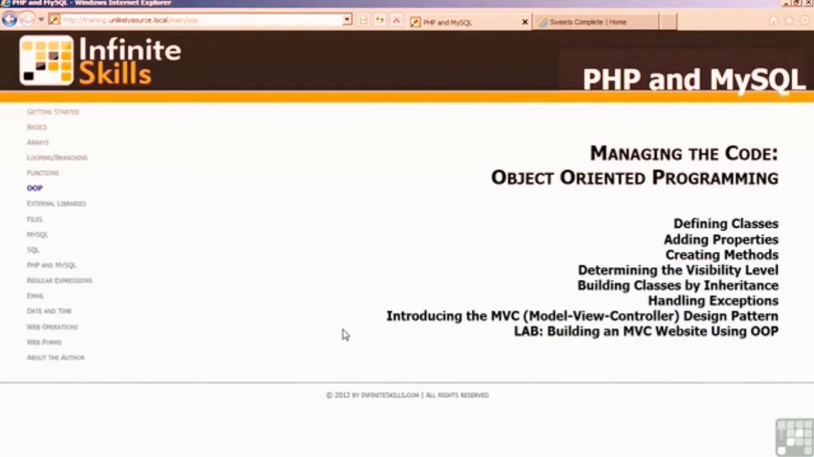So we will discuss things such as defining your own classes, what are properties and methods, visibility level, building classes that can inherit from other classes, exceptions, which is a means of handling mistakes or errors inside your code, and finally something called Model View Controller, which is very popular when developing websites. In the lab, you will then break up your code using MVC principles to more effectively build a website.